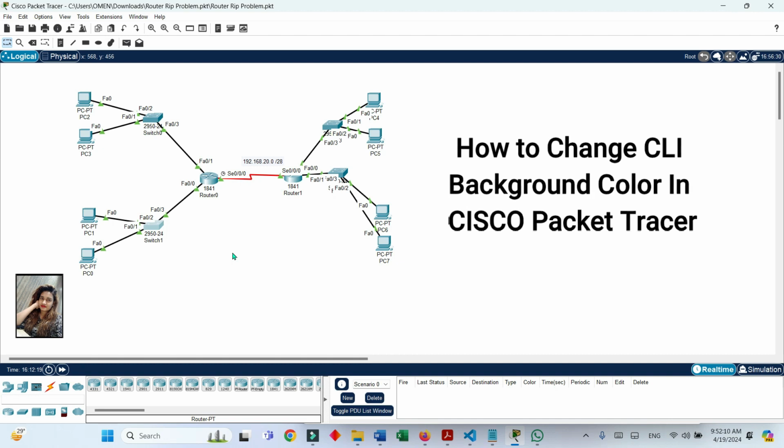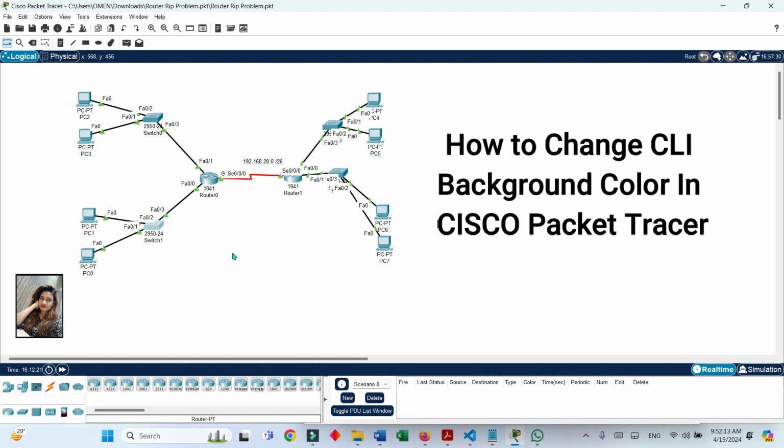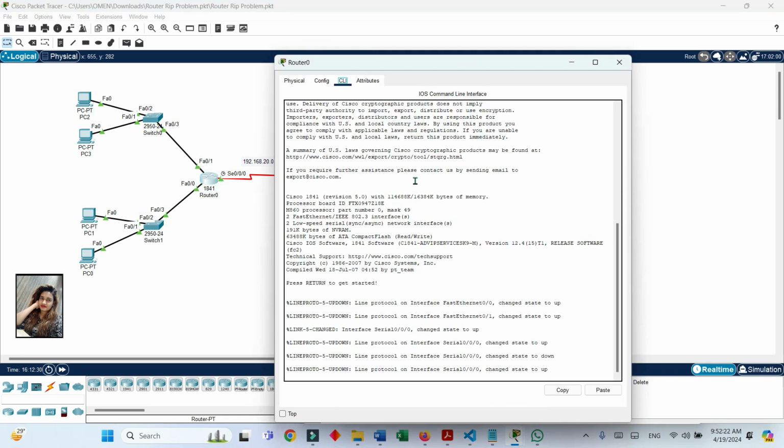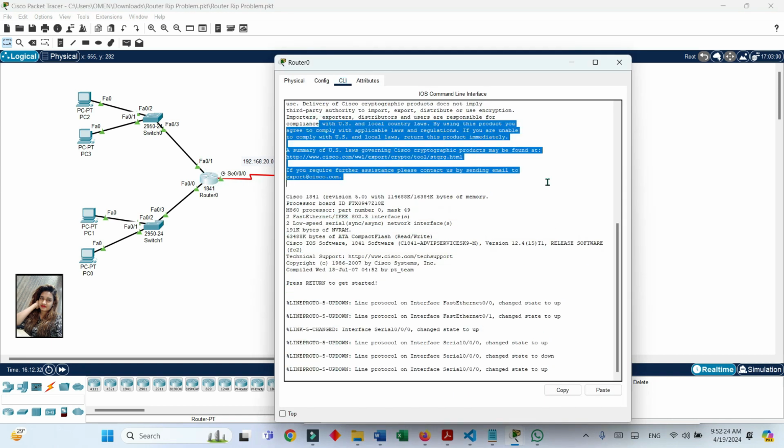Today in this tutorial I am going to show you how to change the CLI background color in Cisco Packet Tracer. So what is the CLI? If we click this, this is the background. We want to change this background color.